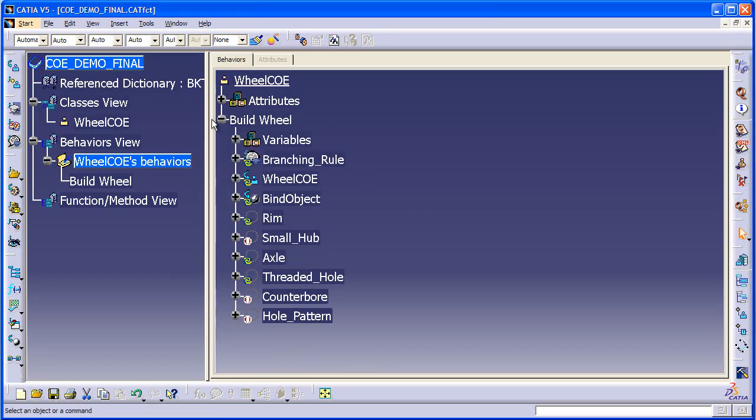So if we go into CATIA now, this is the BKT Workbench, and you can see that there are some process steps here. The first process step is a branching rule. So depending on the process, some features should be instantiated and some should not. So we will always instantiate a rim. Sometimes we need to instantiate this small hub. We always have an access system. We'll always have a threaded hole. Sometimes we need a counterbore, and sometimes we need a hole pattern. But all this activity of the steps depends on the branching rule. If a step is deactivated, that feature will not get instantiated.